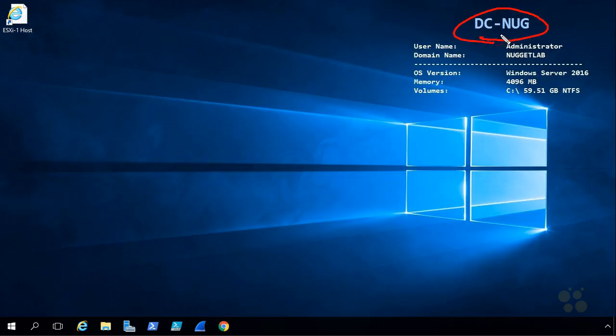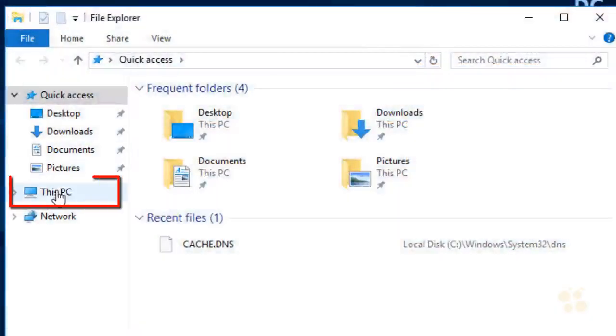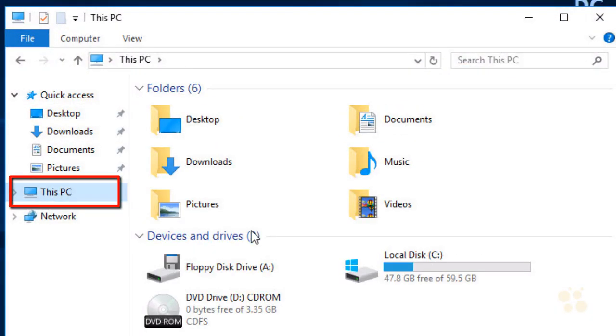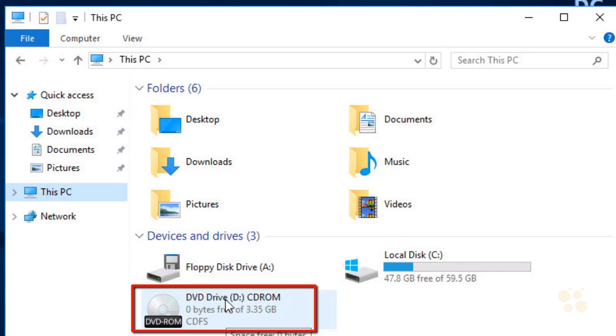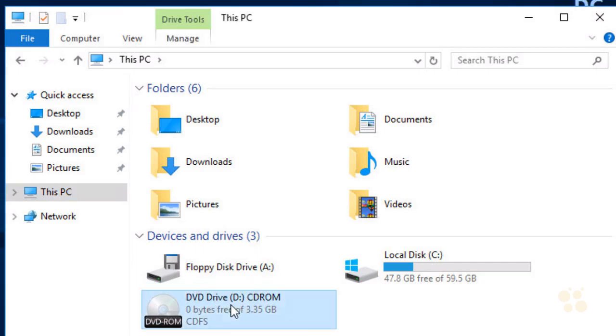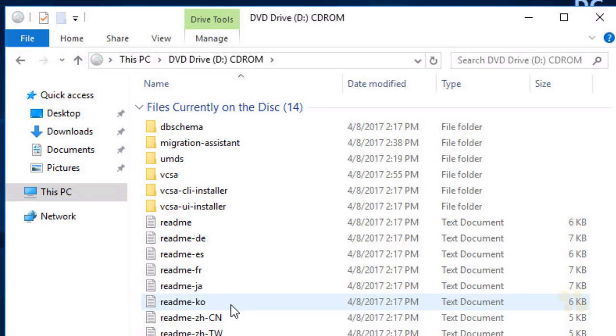And here on DCNUG, let's go ahead and open up File Explorer to go to the DVD drive. So let's click on the File Explorer icon here in the taskbar. And let's click on this PC. And then we'll go ahead and double click on the DVD drive, which is drive D. So we're looking at the contents for the vCSA server appliance DVD.